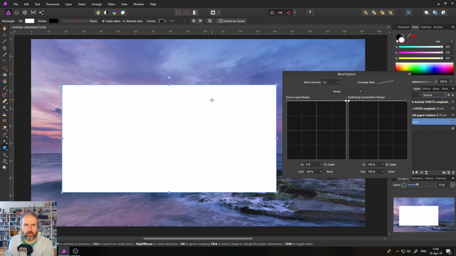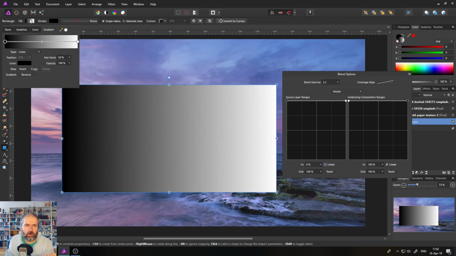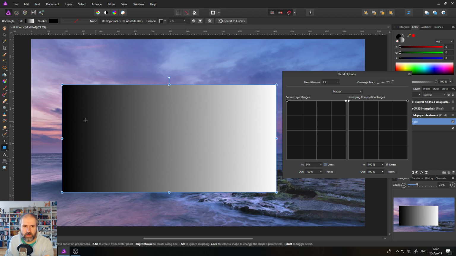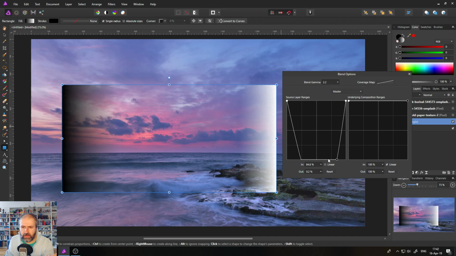So what we're going to do now is we're going to go over here and set it to a gradient and have the gradient going from black all the way to white, so we have all the gray values in here. And now if I pull down in the middle, you can see that this will make it transparent.